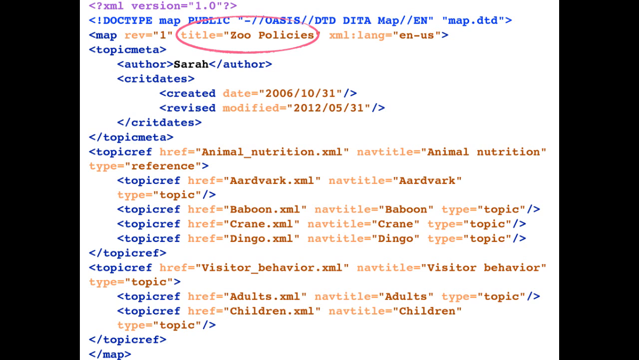You can see the hierarchy of your topics in the DITA map. So this first topicref goes all the way down six or seven lines, and it's got four subordinate animal topics: aardvark, baboon, crane, and dingo. You can see that those are nested because they are inside that first animal nutrition topicref. The animal nutrition topicref ends at the bottom down there where it says /topicref.